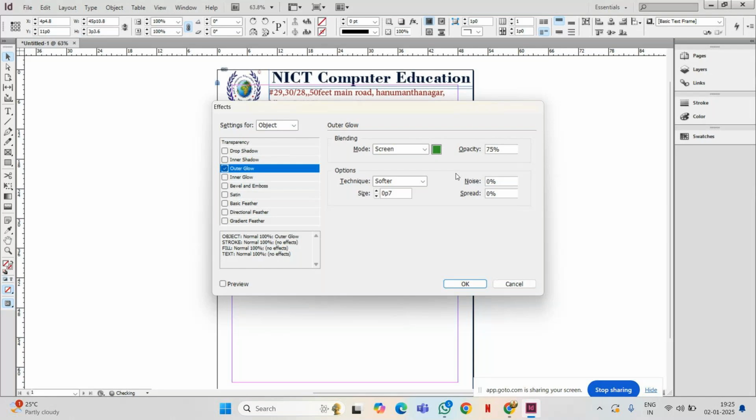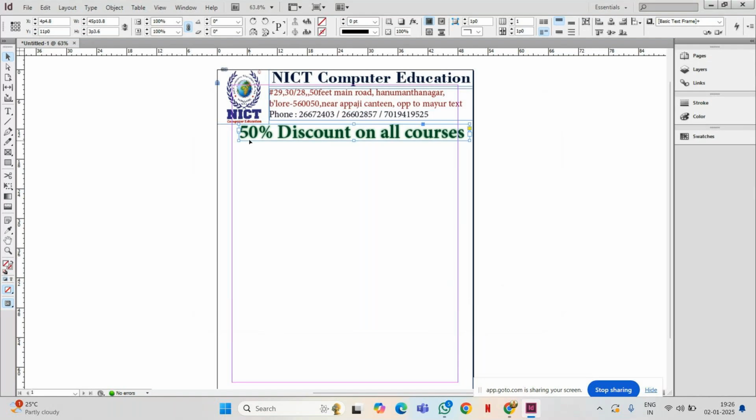And you can give the opacity here, noise also. Noise means, as I have shown in Photoshop, everything will look dotted, like printed. And in Illustrator also I have shown that noise, so don't give that. Let it be opacity 75 only. For the outer glow technique, let it be softer, and just give it and check. See, this is how it looks.